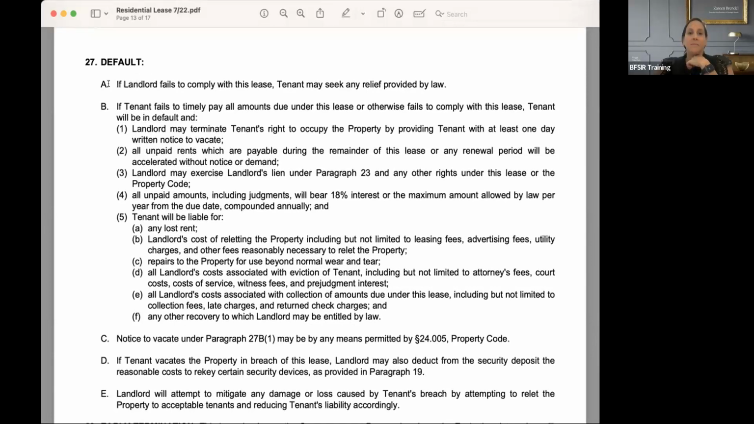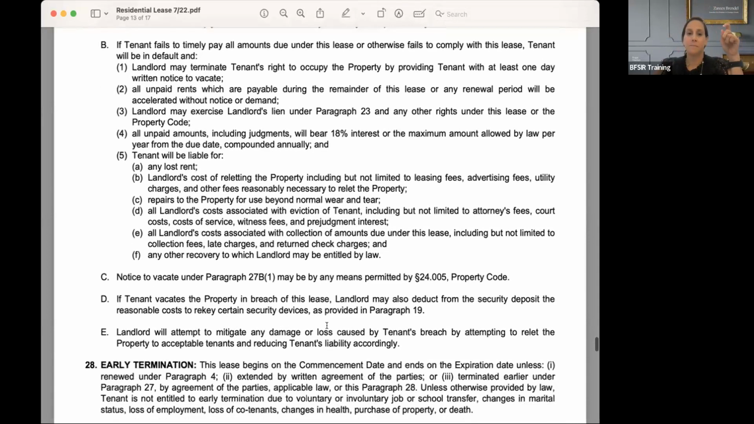Okay, so default. If the landlord fails to comply, tenant may seek any relief provided by law. Good luck, tenant, right? Like figure it out on your own. If the tenant fails to timely pay all amounts due or otherwise fails to comply with the lease, tenant will be in default, and then this clearly lays out all the things that the landlord has the right to do. So again, very one-sided document.